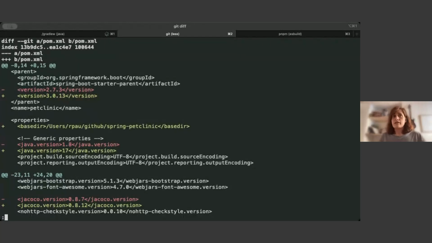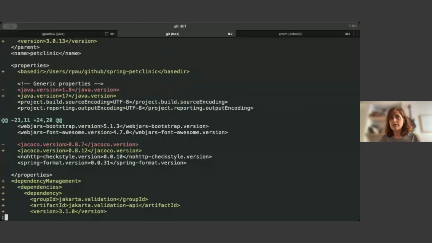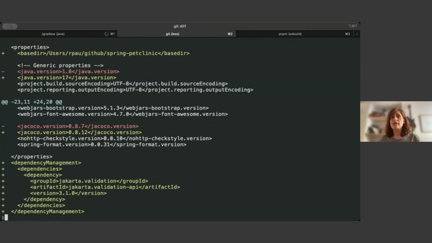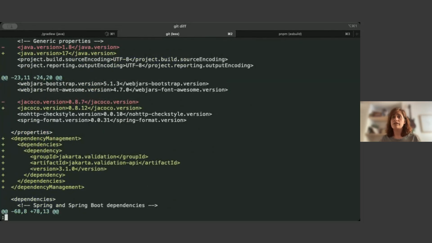So let's see what changes have been introduced. Now, the App Advisor has upgraded me, as was promised in the upgrade plan, from 2.7 to 3.0, and also the Java version, because this is a requirement. Jacoco as well, so some of the dependencies are also updated to start using Jakarta, because that was the main requirement of 3.0.